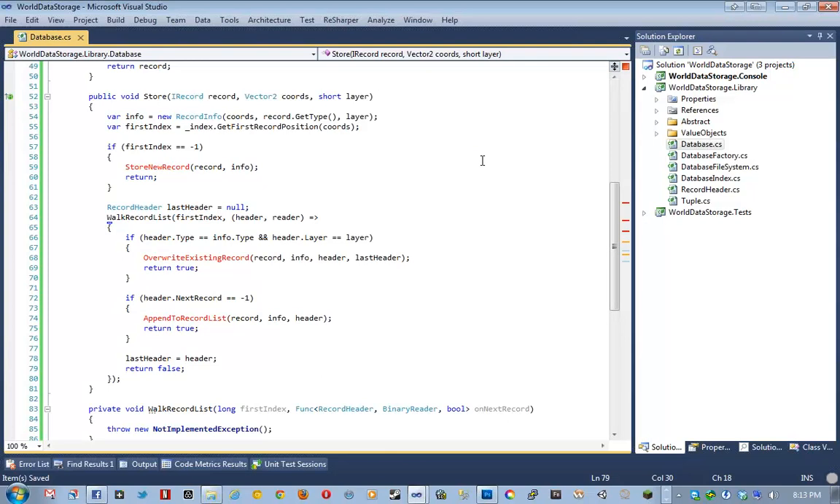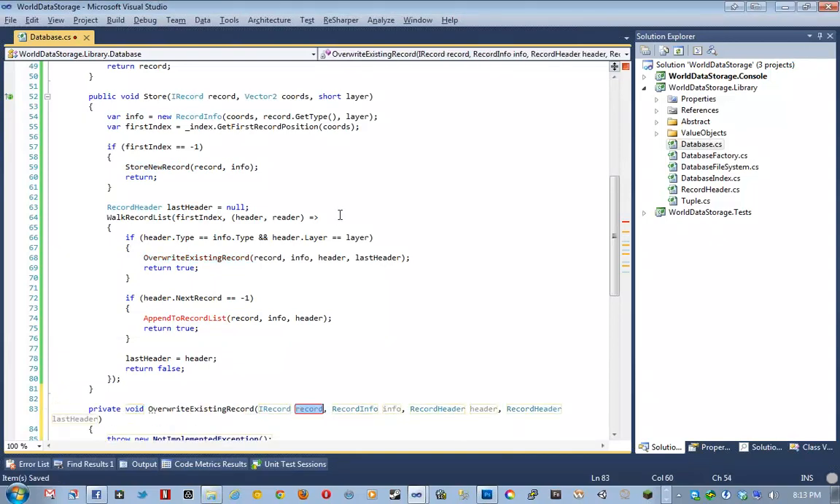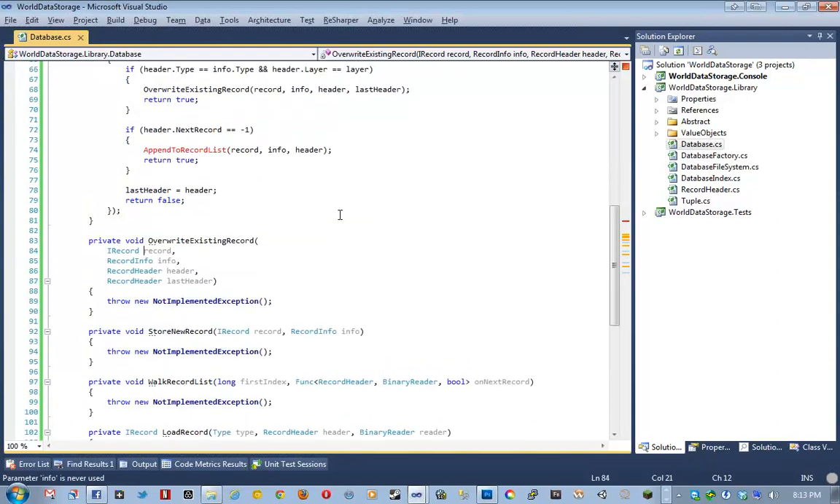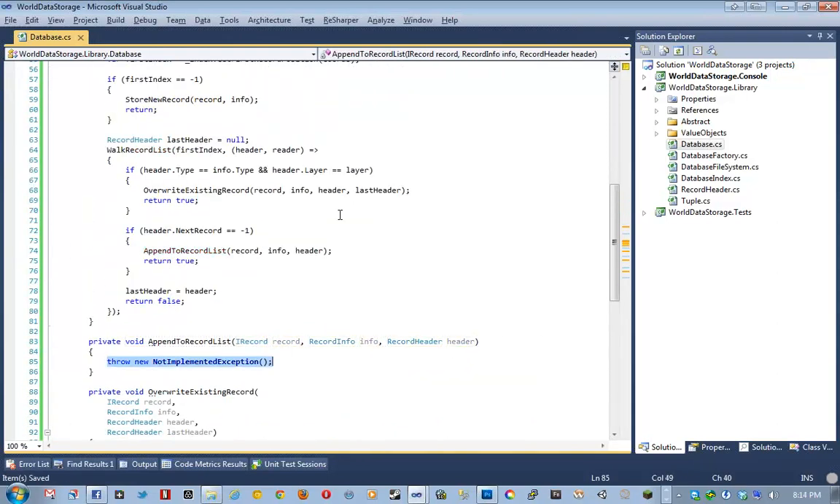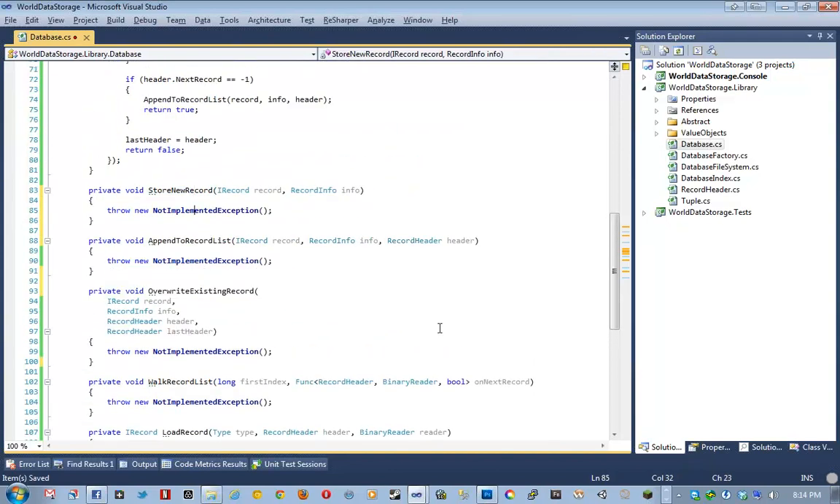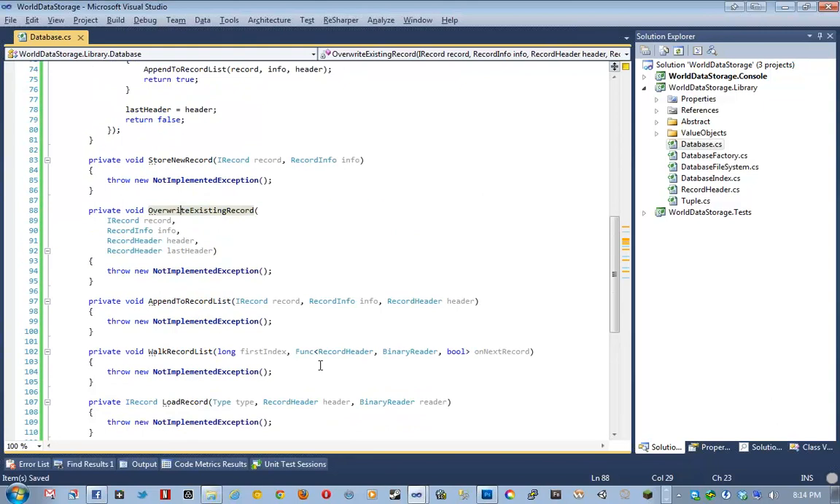Okay. So is that all good? Let's go ahead and stub those out too. So I'll bring in that guy. I'll bring in that guy. Just break that like that. There we go. Cool. I probably want to get this in order just because I like order. Store new record, overwrite, and then append, and then walk record list and load record. That should be all good.